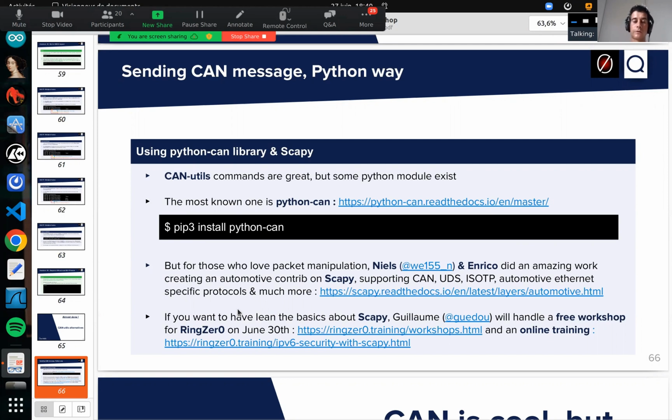But I also highly recommend using Scapy, which also runs on Python, with the very great work of Nils and Enrico, who managed to create an automotive contribution that covers almost all the main automotive protocols like CAN, UDS, ISOTP, XCP, and all the automotive Ethernet related ones like DoIP, SOME/IP. You can read the doc.